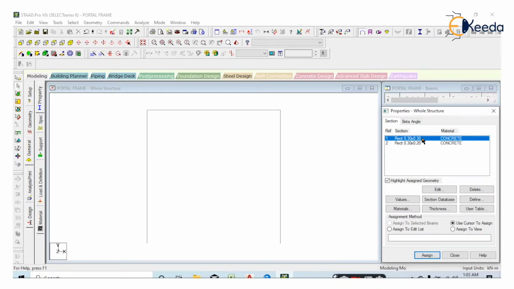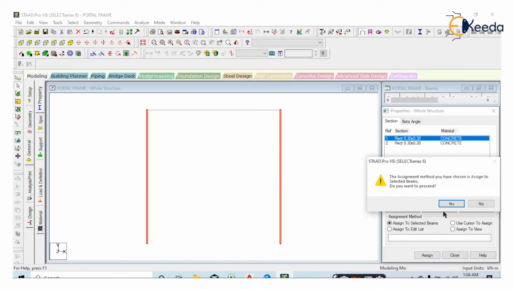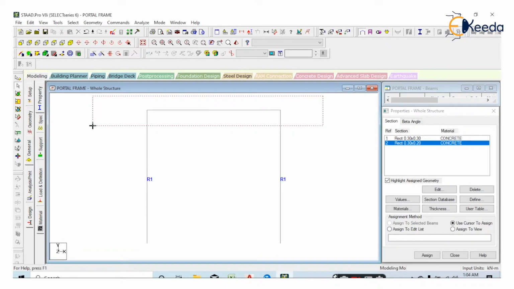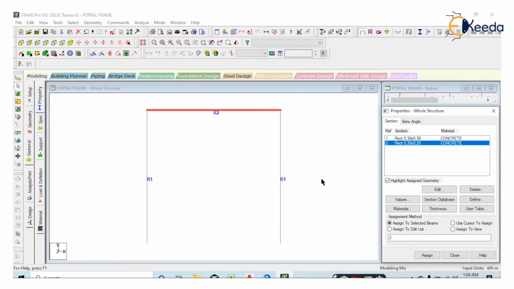Select first property and it is for column. Select both the columns. Click on assign. The method is assign to selected beams. Click on assign and then yes. Okay. The property of column is assigned. Then select next property, which is the property of beam. Select that particular beam. Use the method assign to selected beams, assign and yes. Okay, our property is assigned.